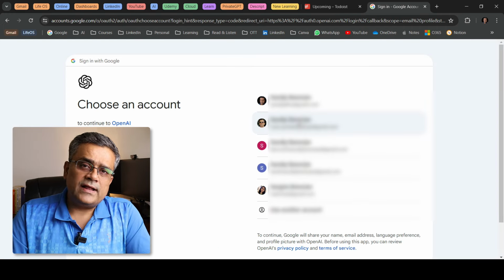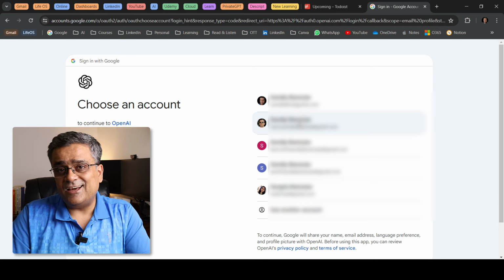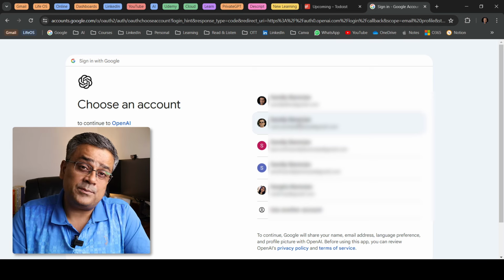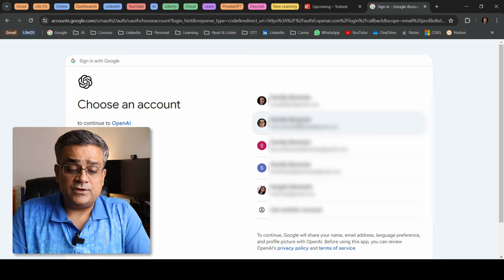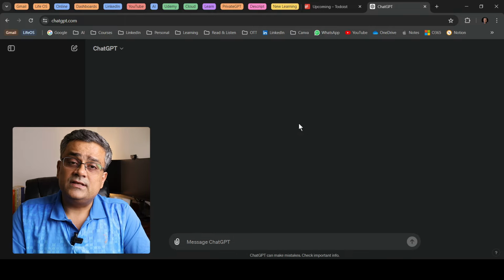Now I'll select one ID where I don't have the paid plan. I'll show you the free plan first and then I'll switch back to my paid plan, and then you'll be able to understand the difference between the paid and free plan as of now. If I click on this second option, it will take me to the ChatGPT console with my ID.